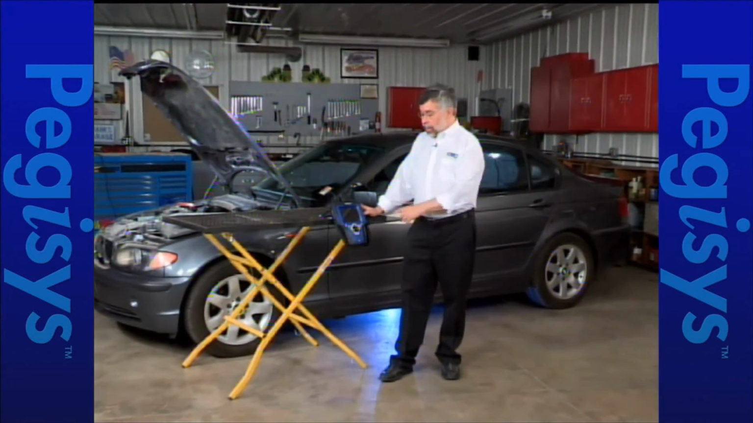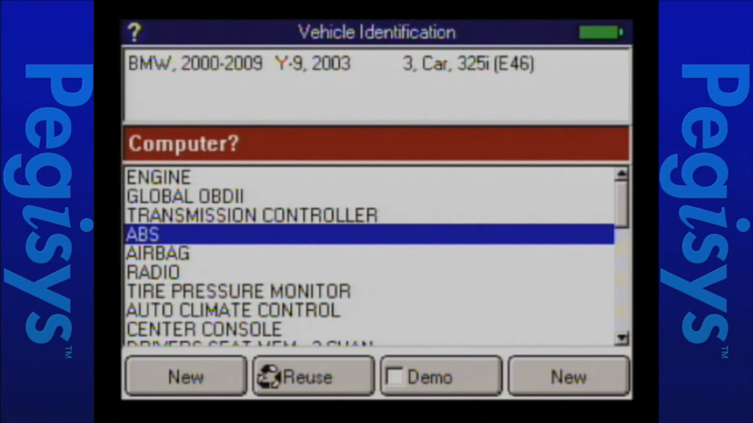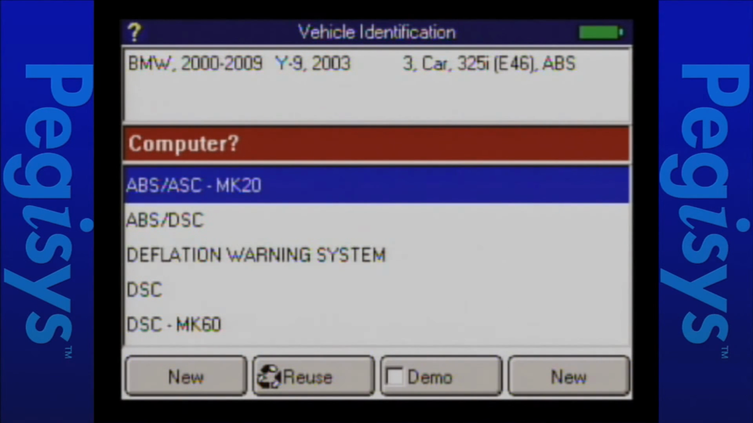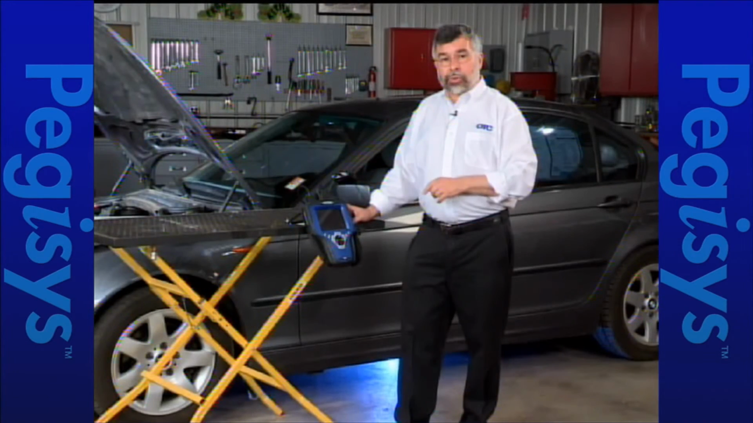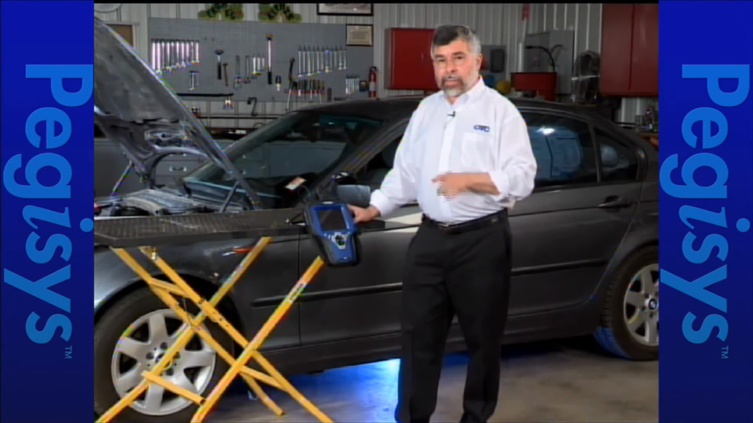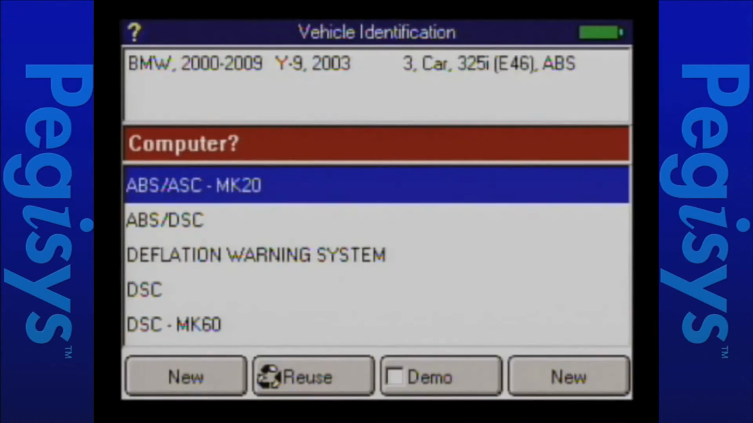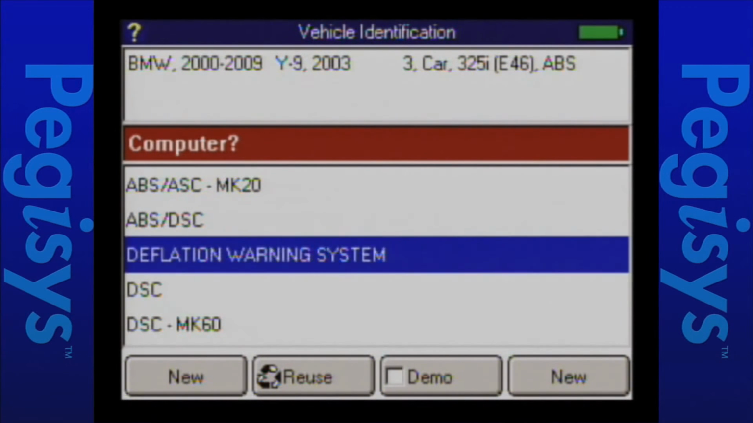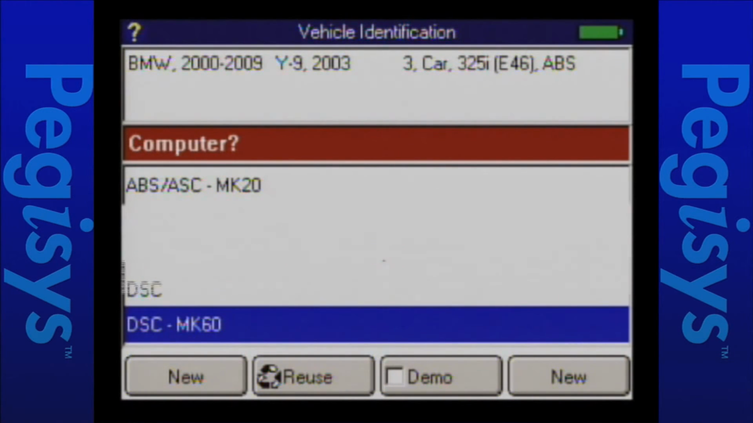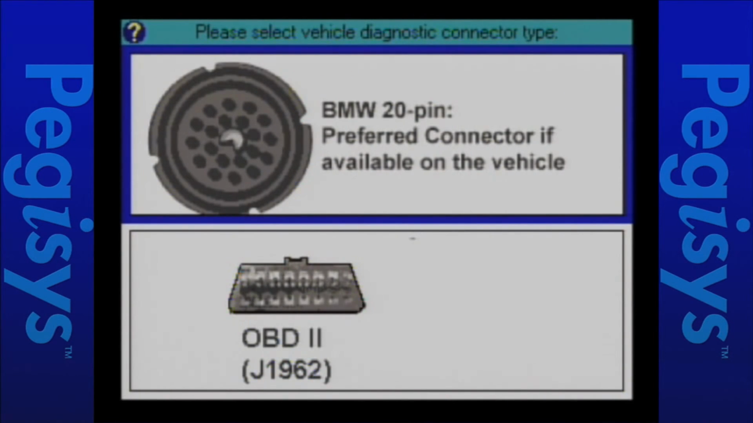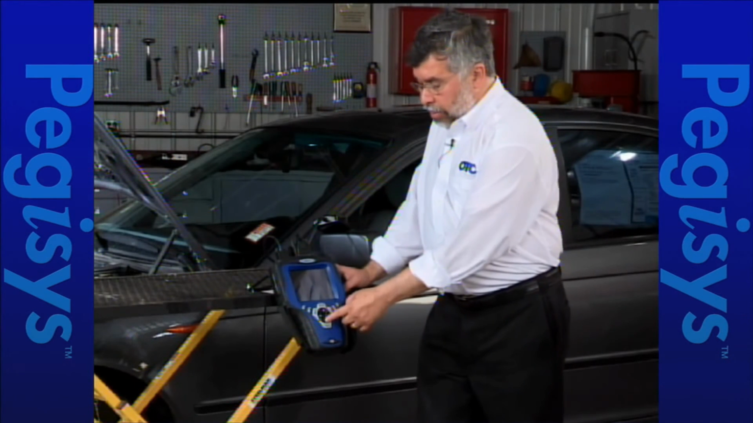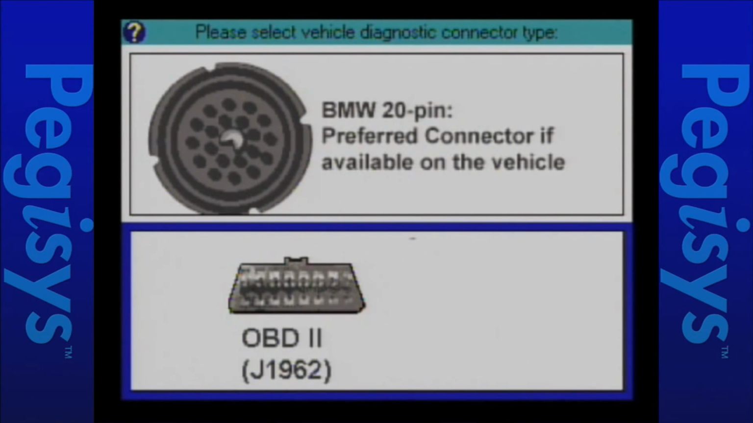I'm going to go ahead and press enter at ABS, and when I do, it's now going to come up with a screen asking us for Dynamic Stability Control MK60. That's the module I want to work with, or the type that's in this vehicle. So I'll scroll down and I'll press enter. Now it asks me for which cable, and I'm going to scroll down to my OBD2 cable on this particular vehicle, and I'll press enter.